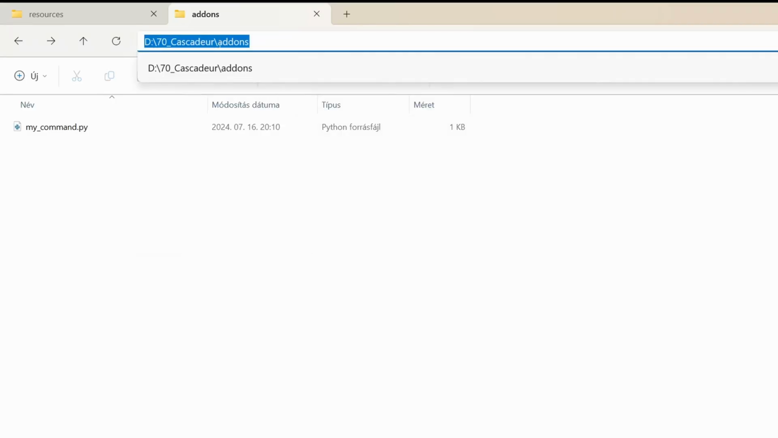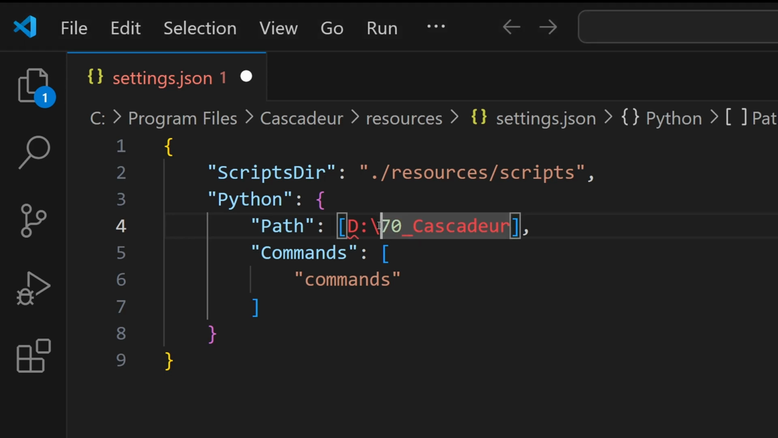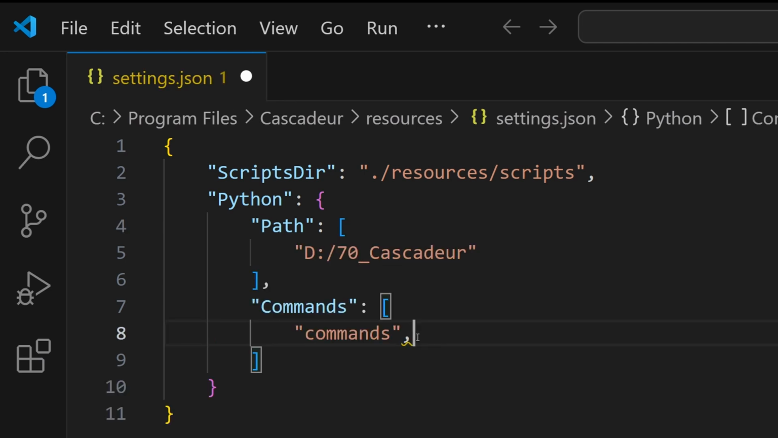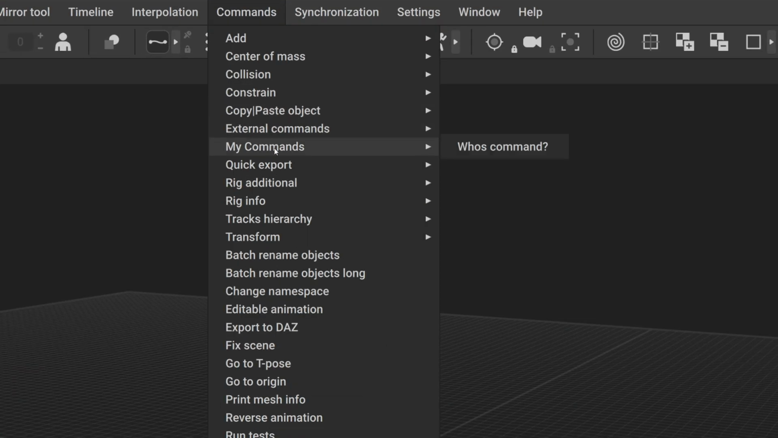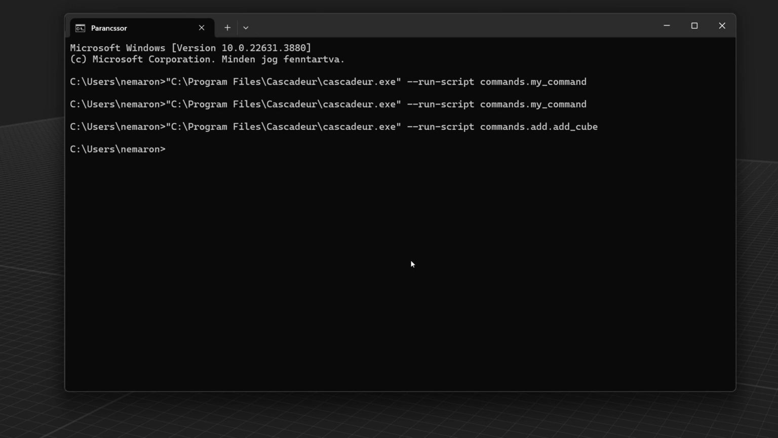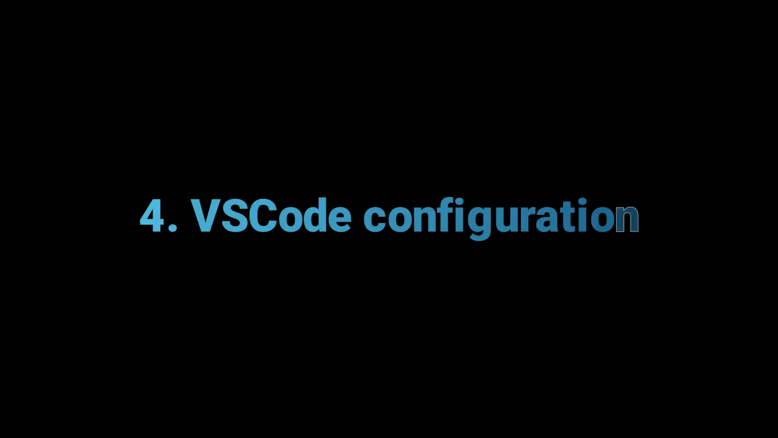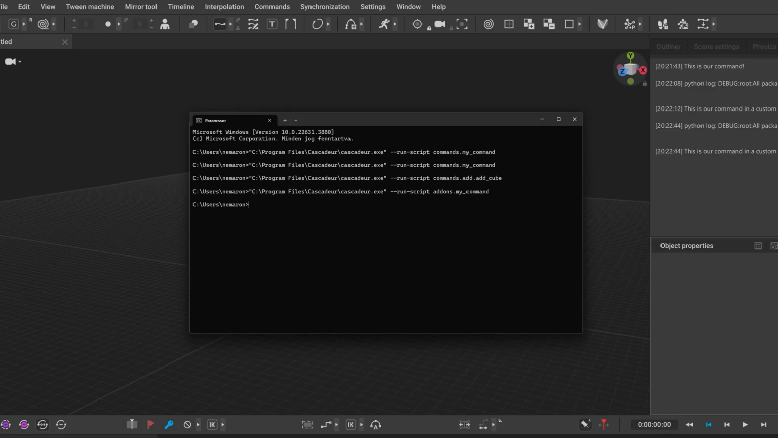So in our case this will be the Cascadeur folder, and we also need to use forward slashes here instead of backward slashes and put it inside quotation marks. Then in the command section we need to add the name of the directory after the command, separated by a comma. So this will be add-ons. And now if I restart Cascadeur, I still see the commands, but it's in a different location. Of course you can run these commands from CLI, but instead of commands you need to use the correct directory name. So in this case it will be add-ons.my command.